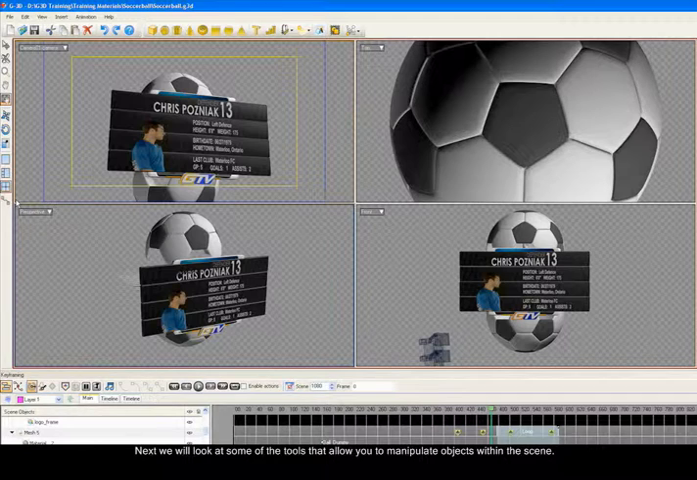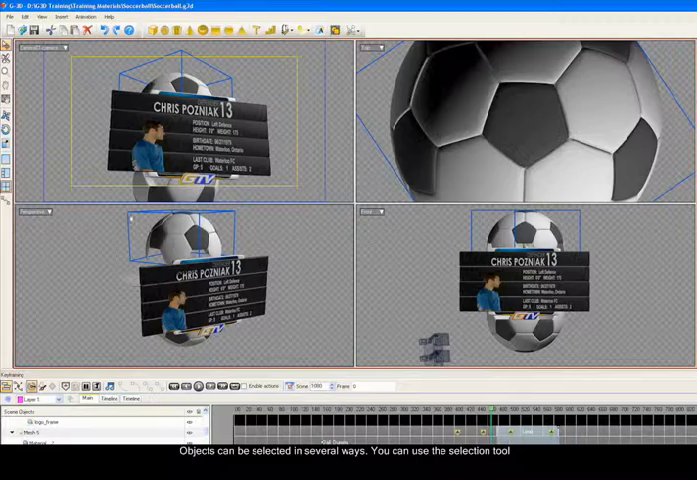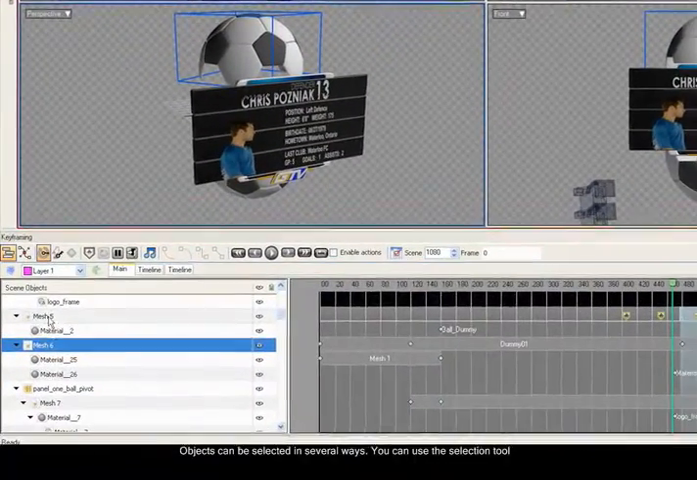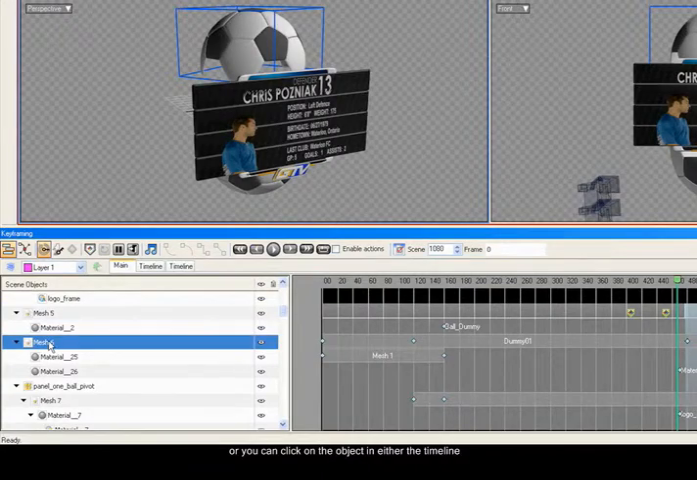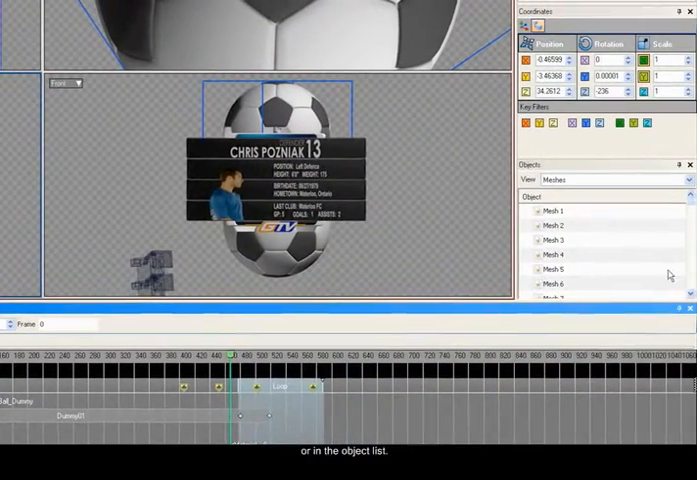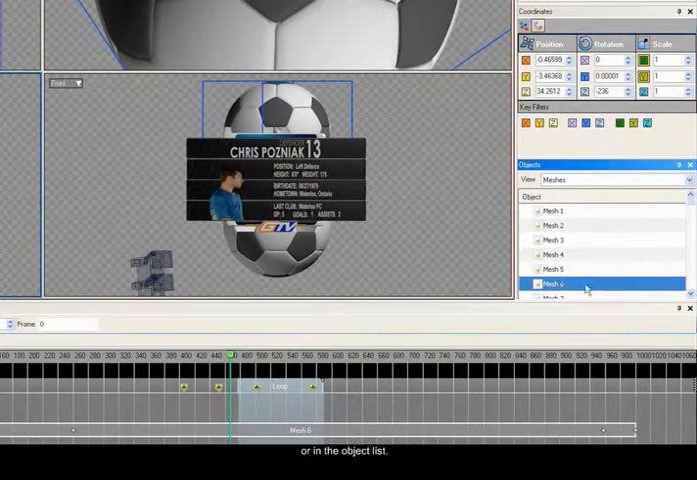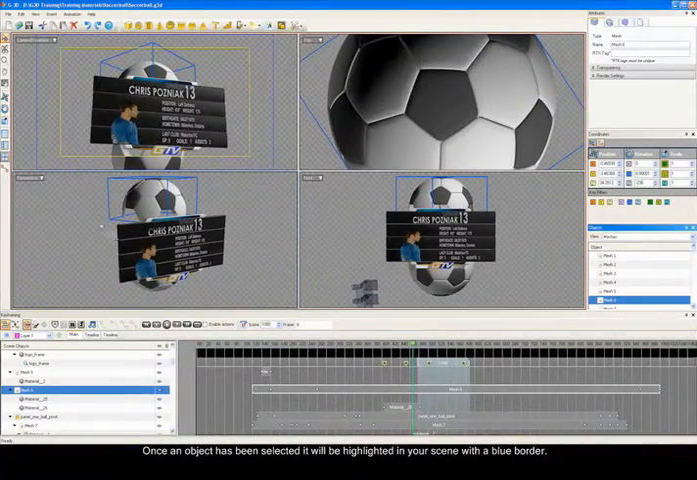Next, we will look at some of the tools that allow you to manipulate objects within the scene. Objects can be selected in several ways. You can use the Selection tool, or you can click on the object in either the timeline or in the object list. Once an object has been selected, it will be highlighted in your scene with a blue border.